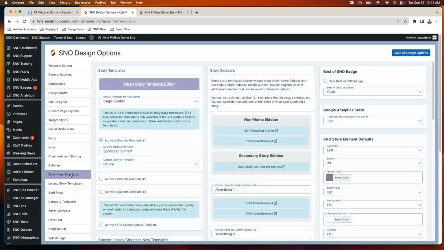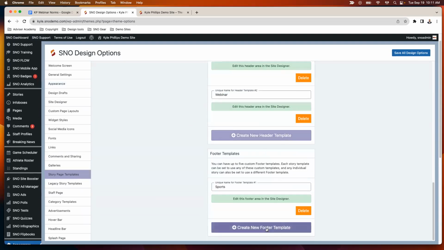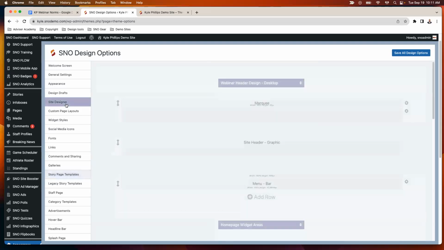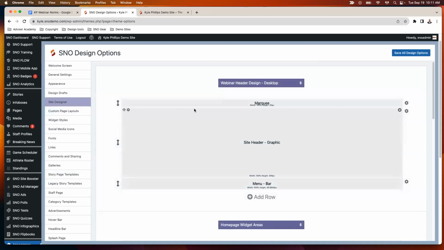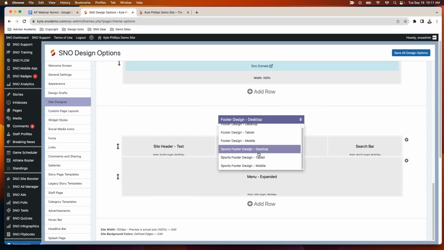And in the story page templates, I made a new footer template, named it sports, and then I saved it. Then it's available here in the site designer. I just have to scroll down to the footer area. And then it's available.